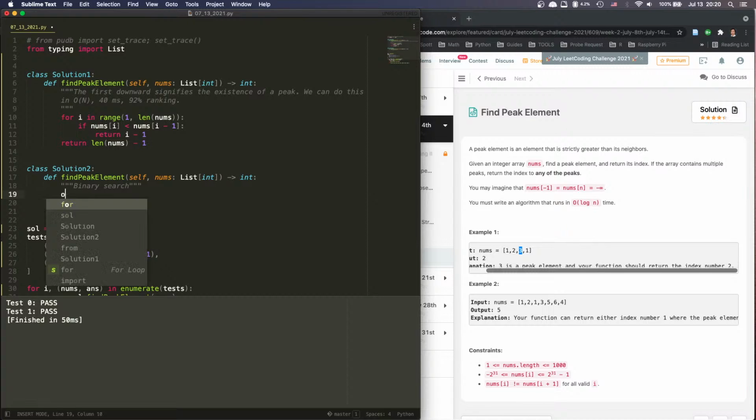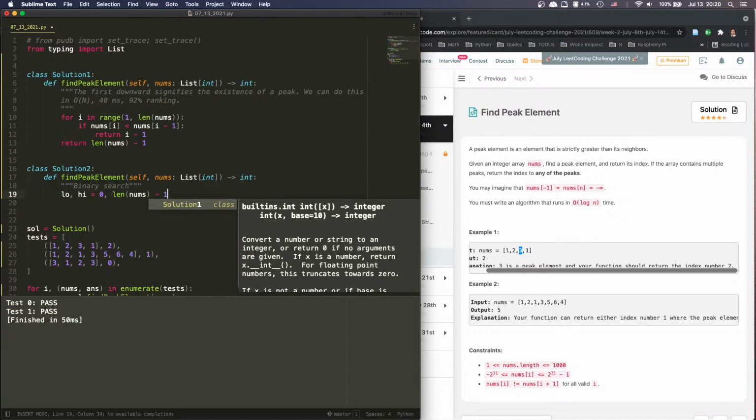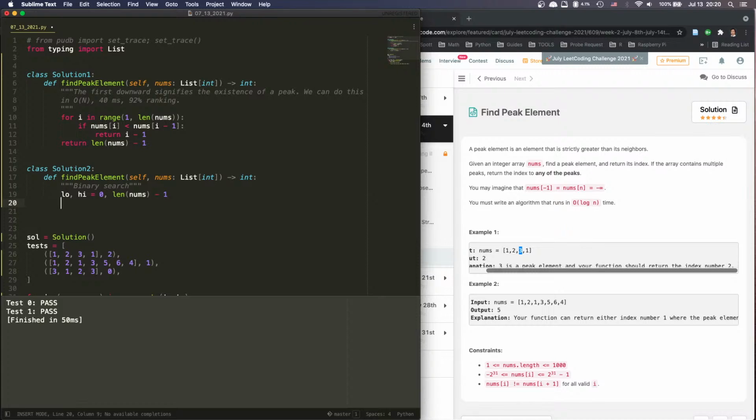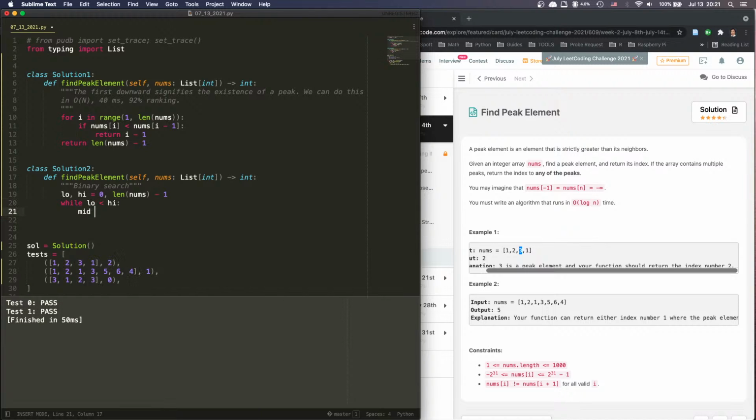We have low and high, right? Low, high equals 0 and len(nums) minus 1. What if it's constant? Then they will exit at the last element or the first element, right? So just say while low is smaller than high, mid equals (low plus high) divided by 2.